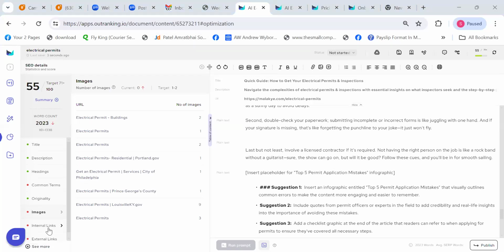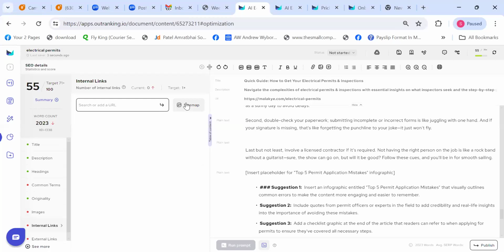Right? So moving on to internal links, you can add your sitemap here, and you can also add your sitemap in the settings, so you don't have to add it again and again. And that is going to help you get suggestions of which internal link from your own domain you can add to which particular word.